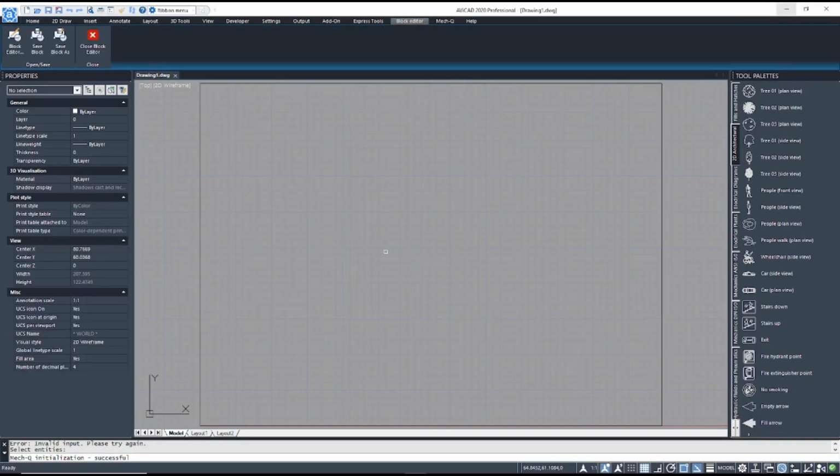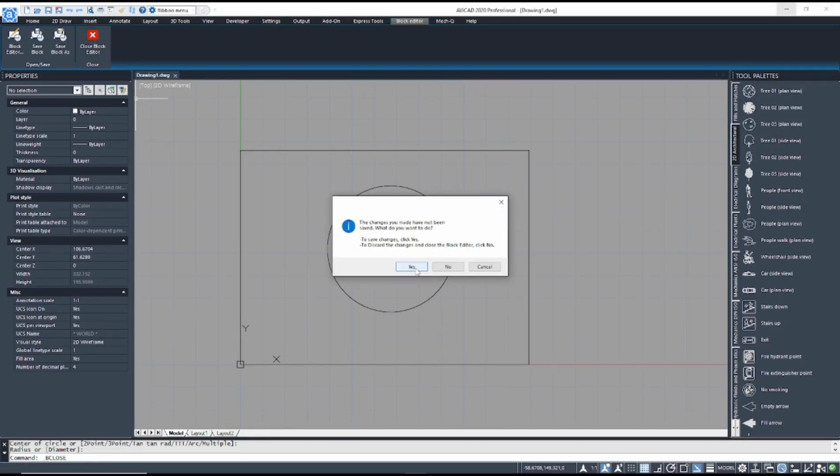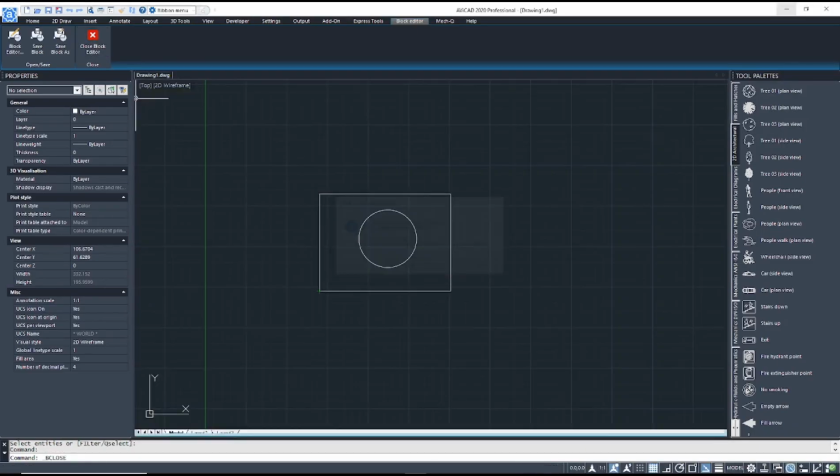Now you can edit, like I will add a circle. You can type circle to create a circle in this block. And after it, click close block editor and click yes to save the changes.